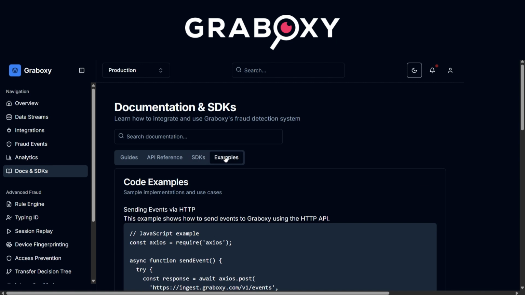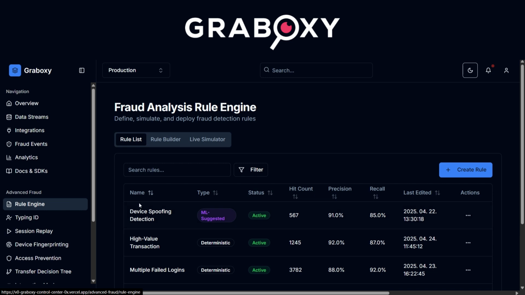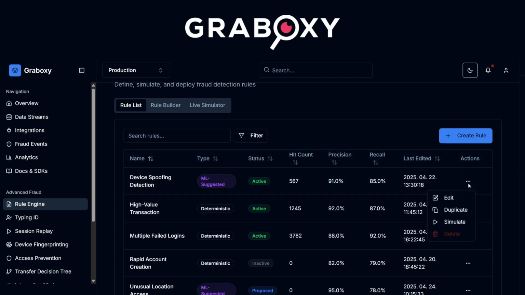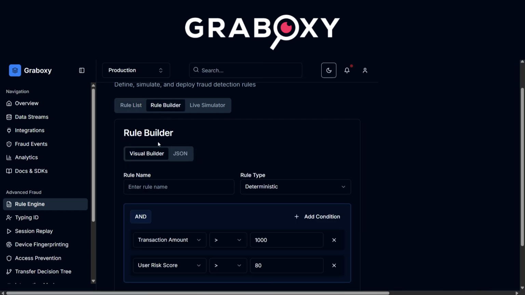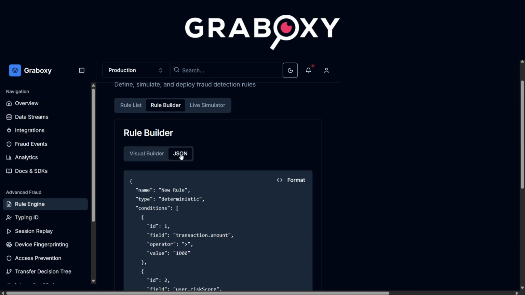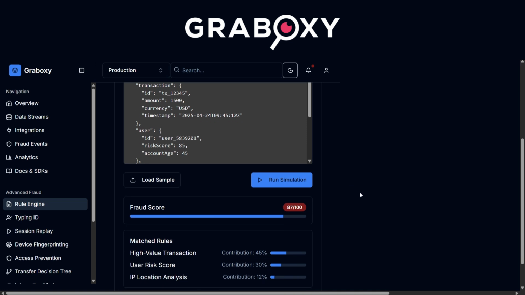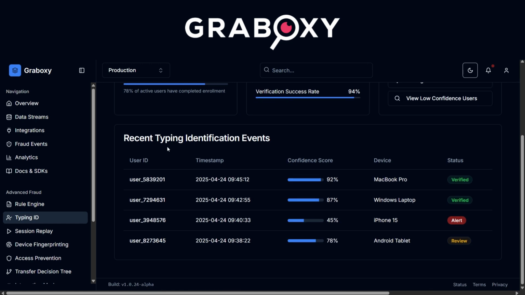Now let's explore the advanced fraud detection features. At the heart of this is the rule engine, a flexible system that lets you define actions based on behavioral and technical signals, filter out malicious activity, and respond to threats in real time. Use the Visual Builder or upload JSON rules and test them in simulation mode before deploying to production. This allows you to evaluate the scope and potential impact of each rule. We also support typing-based authentication, provided through a trusted third-party partner that analyzes keystroke patterns for identity verification.